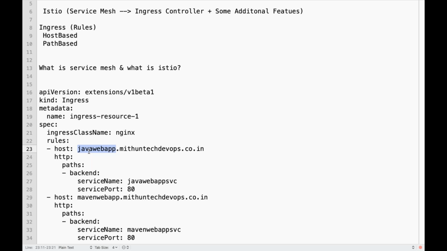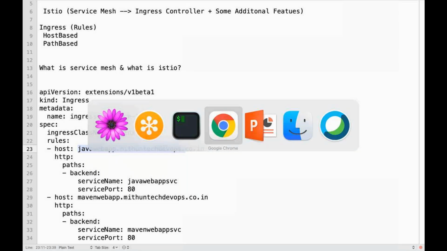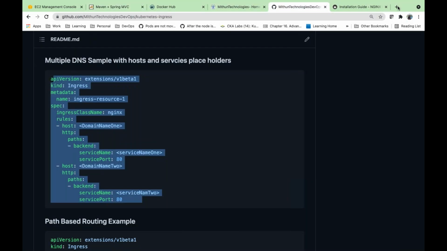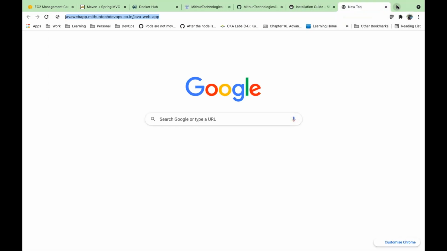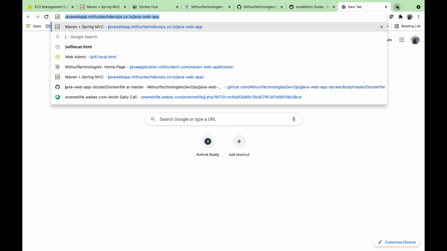Okay. But before that, do I need to map all these domains with my load balancer in the DNS? Otherwise, will it be able to resolve where it has to route the traffic? Suppose without mapping these domains in the DNS records, some end users try to access something like javawebapp.mithuntechdevops.co.in, will it be able to resolve to the IP if you don't do the DNS mapping?